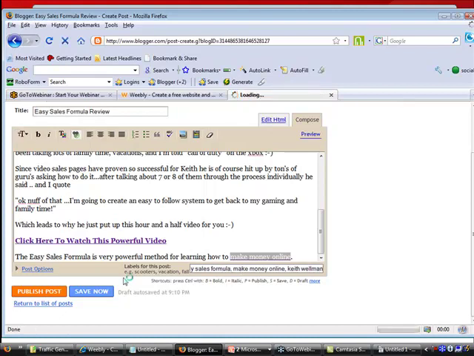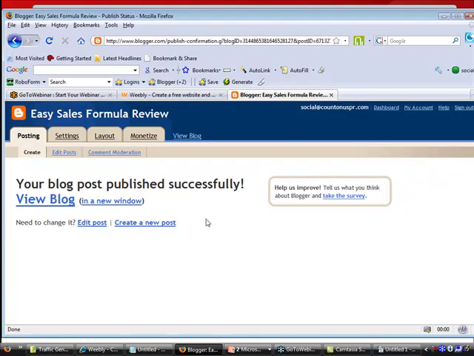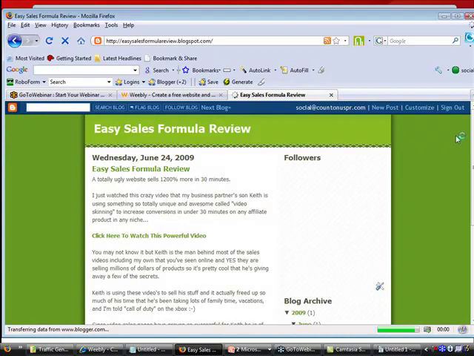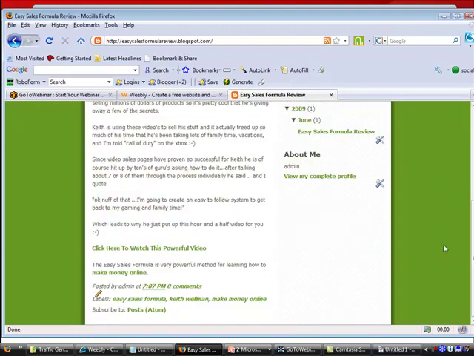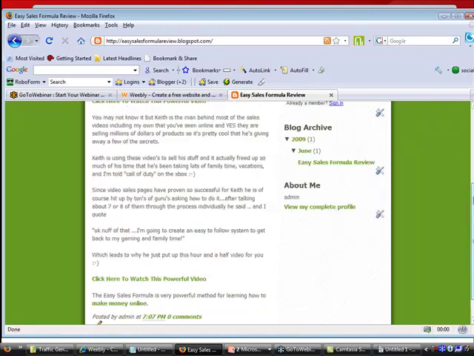And then hit publish post. And then you could choose view your blog. And there it is. There's the blog. There's the links going to your offer. There's everything set up right there. And there's the anchor text link, which will help rank in the search engine. So there it is right there.